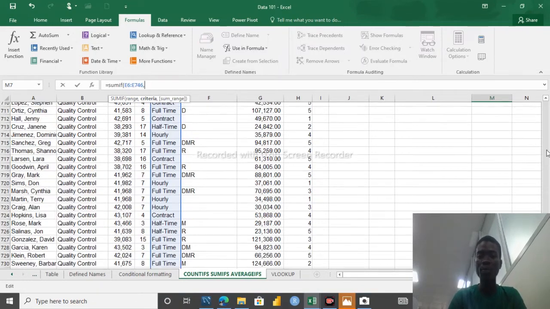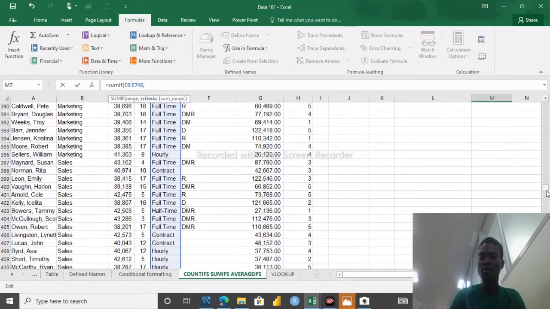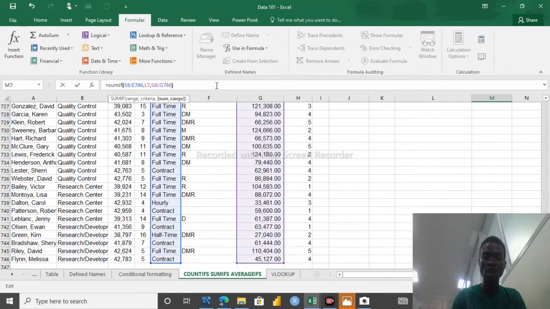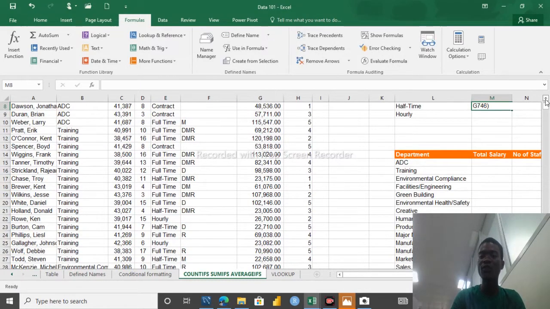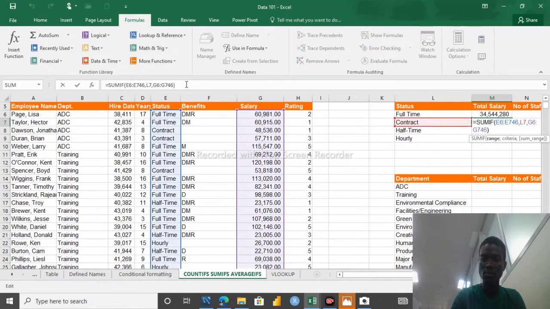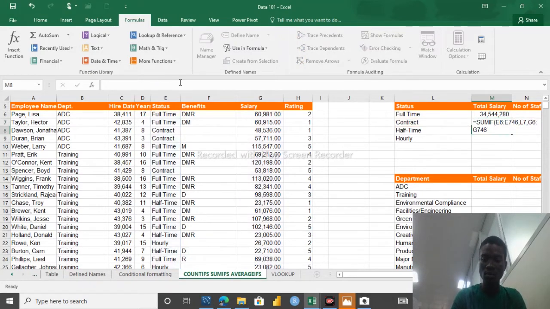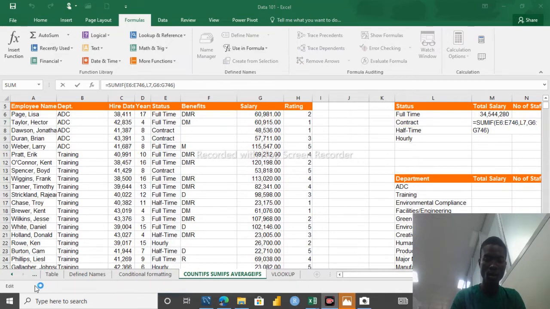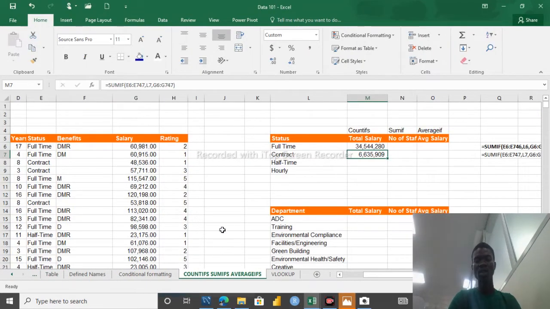So then I will go pick my criteria now, which is the contract. Then a comma again, and I'm done with the criteria. Then the sum range. This is what I want to sum. Control Shift down arrow, pressed together. Close my parentheses, then hit enter. Then I should be getting the value for that. Okay, I've gotten the total salaries for contracts.